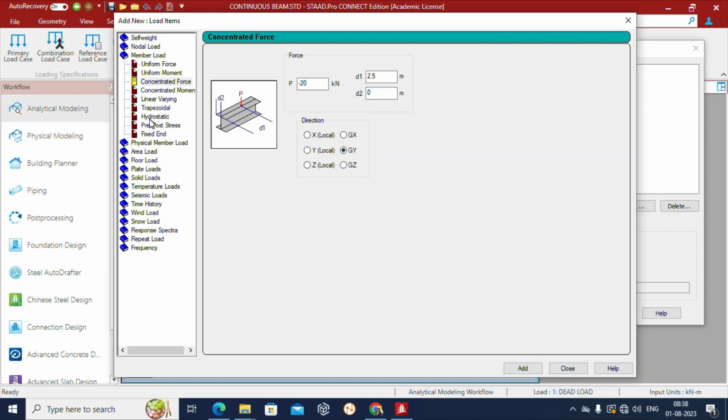And the third type of load is the concentrated moment. Now the concentrated moment, the value is 5 kilonewton meter, and d1 is 2 meter, d2 is 0. But we have to understand the sign convention of STAAD Pro. In STAAD Pro the clockwise moments are taken as negative and anticlockwise moments are taken as positive. So in our case we have been given an external moment of 5 kilonewton meter, and this is a clockwise moment, so we will use here -5.